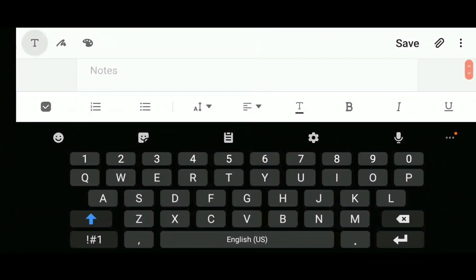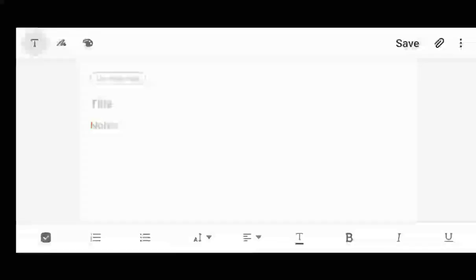So first, to create notes, you have to click this plus sign right here. And there you have it. This is the notes bar, okay? So at first it looks like this.